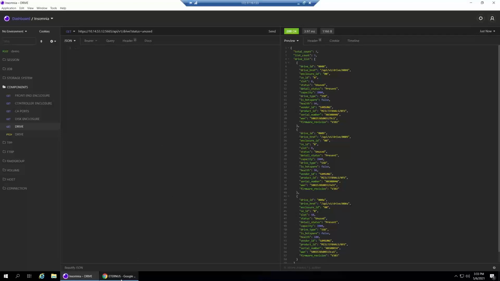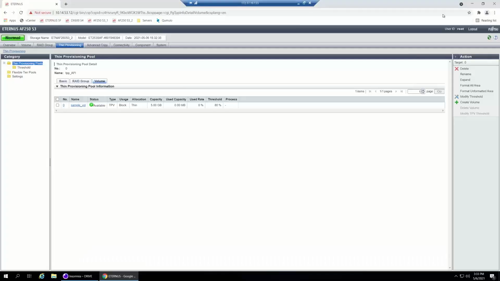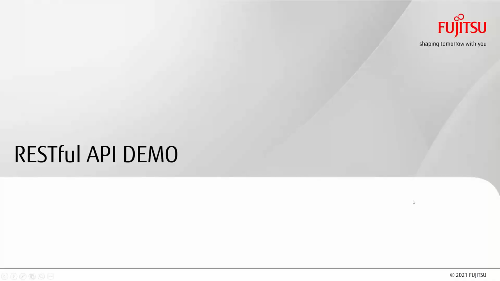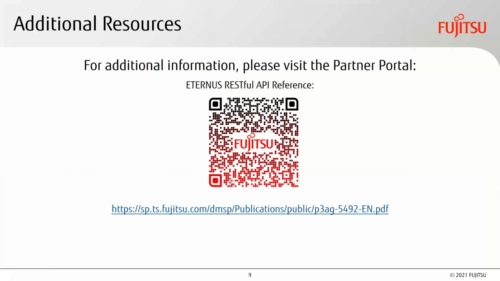And I think that would cover the basics of REST APIs. I don't have enough time to do more about that, because we have to head over to Łukasz. This is the last resource. Feel free to download the RESTful APIs. You can find it on the partner portal, or just scanning that QR code will allow you to download that too, very easily, and go through the different parameters and settings for what you can achieve with RESTful APIs.